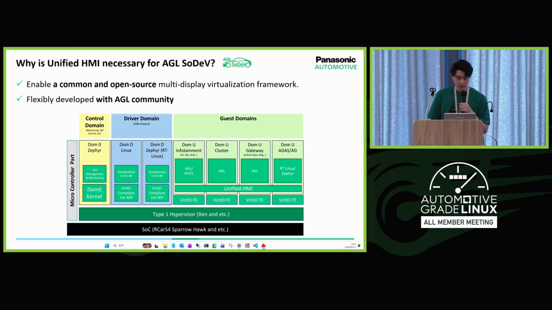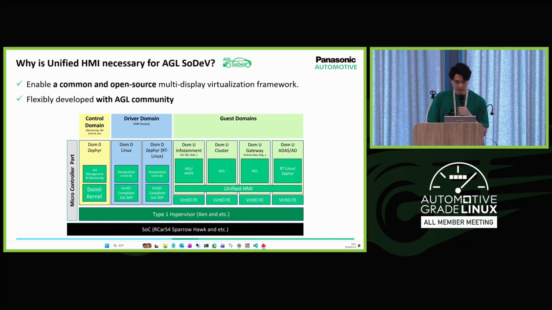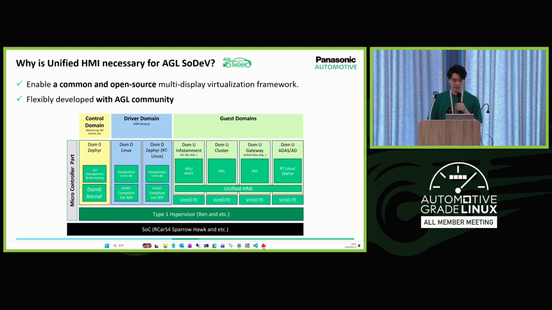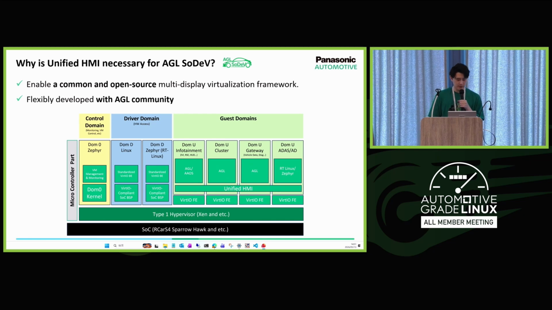Okay, next, I'd like to explain why Unified HMI is important for the AGL SODEV project. Unified HMI provides a common open source framework for multi-display virtualization. It enables unified layout control across different operating systems such as AGL and Android using a consistent approach. AGL SODEV serves as a reference platform for OEMs and developers, so I think supporting a wider range of multi-display and multi-OS use cases is very important.